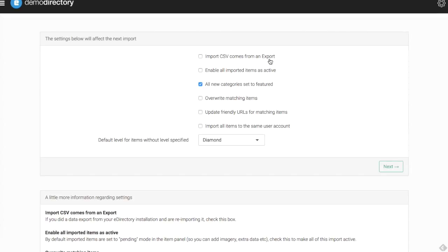So if you've exported this information from your eDirectory or from another area into your CSV template, be sure to check this box so when you're importing that new file, eDirectory can understand that this came from an export and will know how to properly read it and format it accordingly.